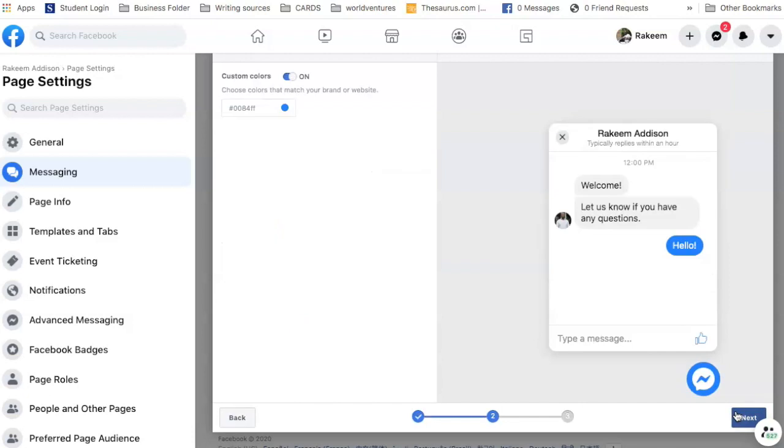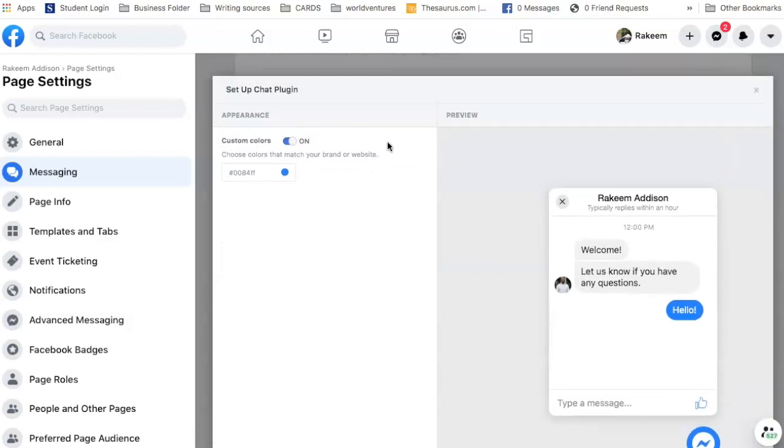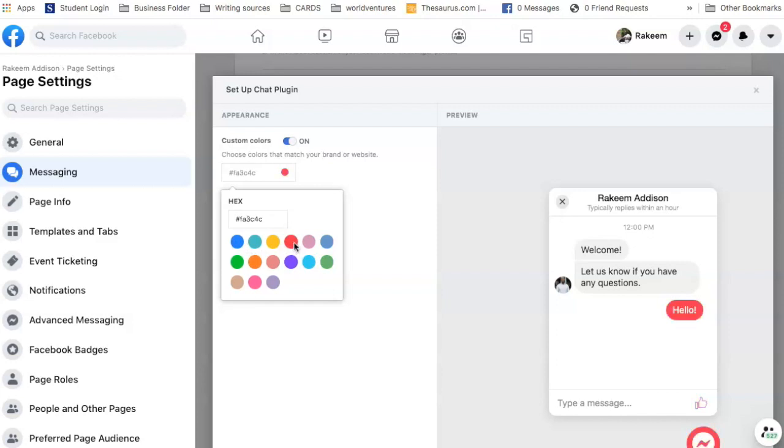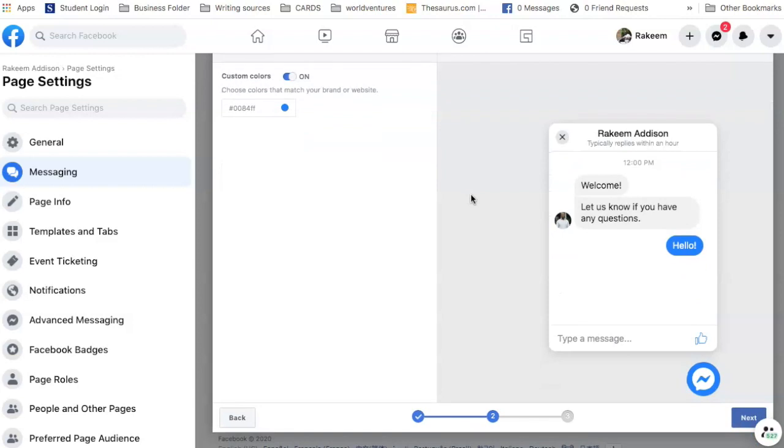I'm going to hit next. The next thing is you can change the color. Over here, you see how this is blue? You can change the color to teal, red, pink. You can change it to whatever color you want. I'm just going to leave it on the standard color. Once again, that'll be up to you. You can match it to your brand colors or whatever you want to do. So we're going to continue.